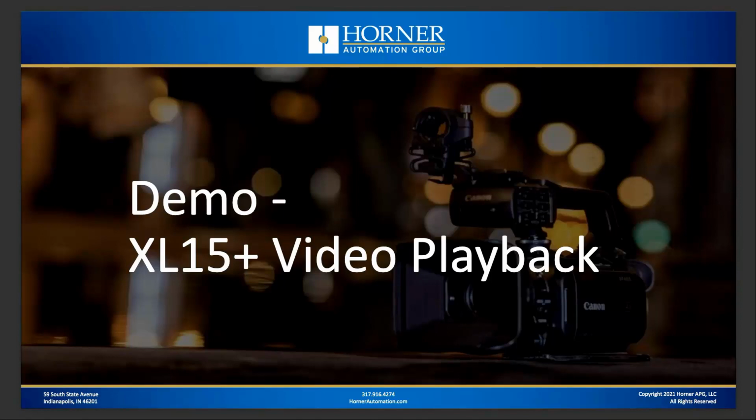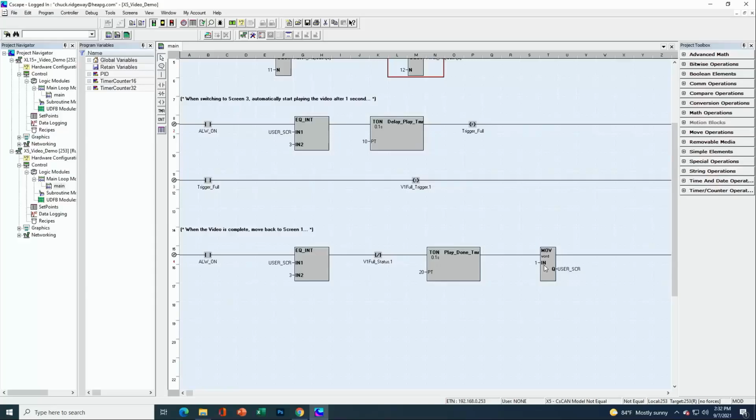All right, let's head back to our presentation, and then we're going to jump right into some of the features of the XL15 Plus that are unique. So we're going to get to see some larger video sizes. We're going to get to actually hear audio along with the video. And then we're also going to be able to see how the video mirroring through the built-in digital video output works.